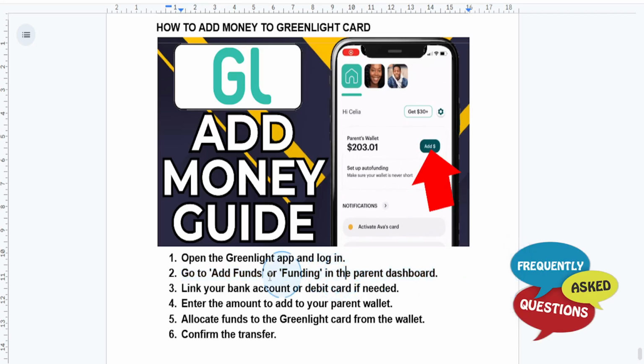And then if you haven't already done this, you can go ahead and link a funding source. So just connect your bank account or debit card by entering the required details. And you want to basically go ahead and choose the amount. So you're going to specify how much money you want to add to your Greenlight parent wallet.